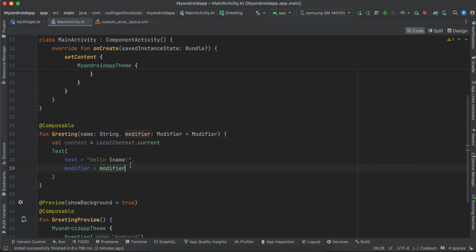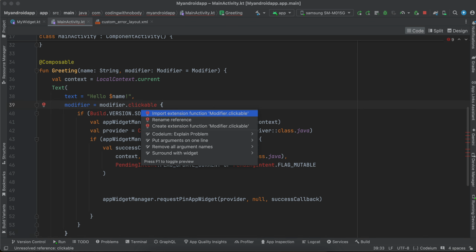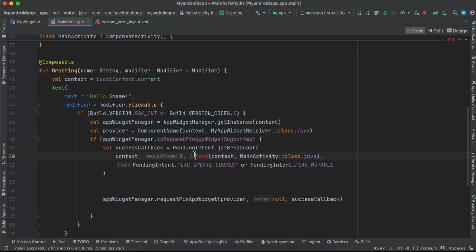If you want, you can create your own button as well, but I don't want to do that. Here I'll just add all the imports. Again make sure you add all of these from compose foundation. These are app widget manager, component name, pending intent and intent. Basically on click of the button, now this is only available from Android O and above, so I'm just checking that.